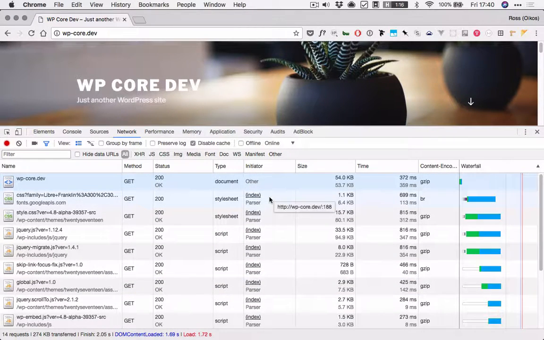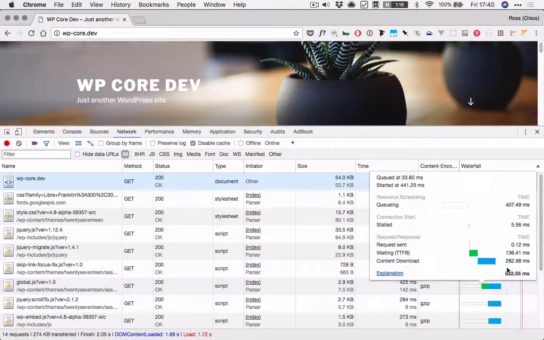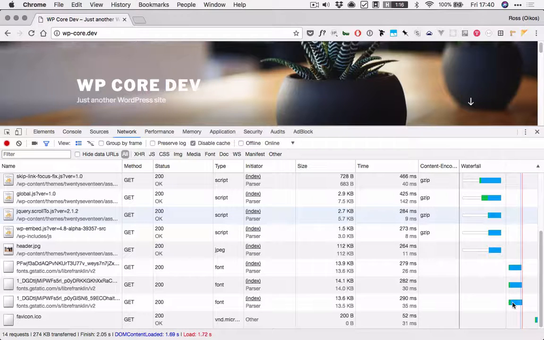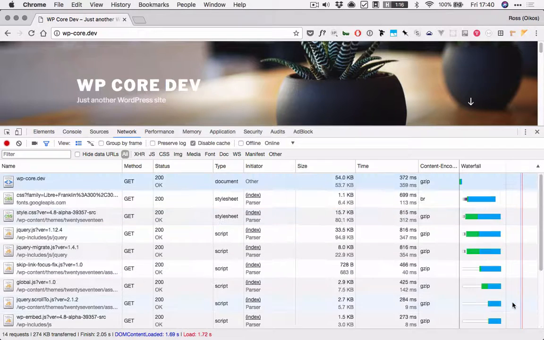We can see the initiator, which is the file that caused this request to be made. And then here's all the interesting stuff. We can see the size of the file, and we can see how long it took to download the file. And we can also see what was going on with the request. We'll probably ignore this for now, but this kind of shows you the order in which everything happened, the order in which all the requests were made.